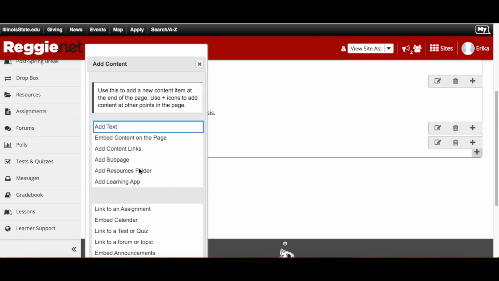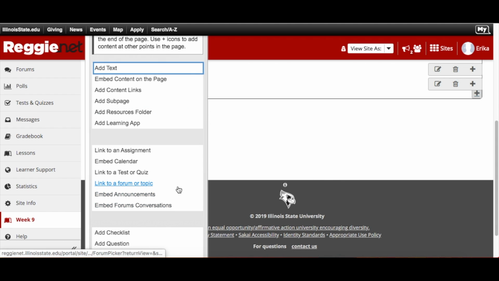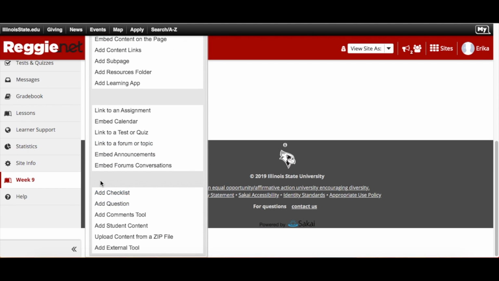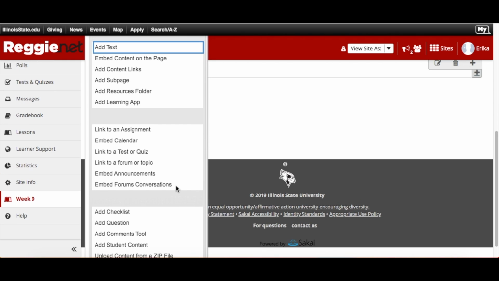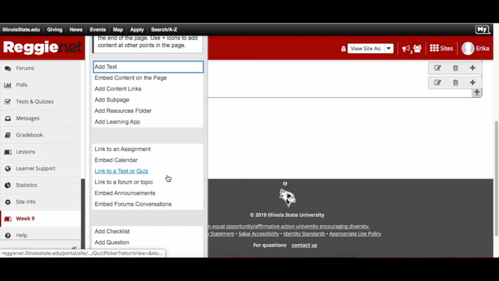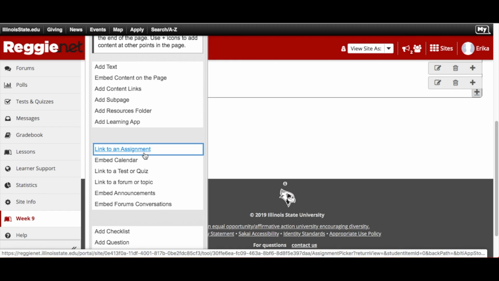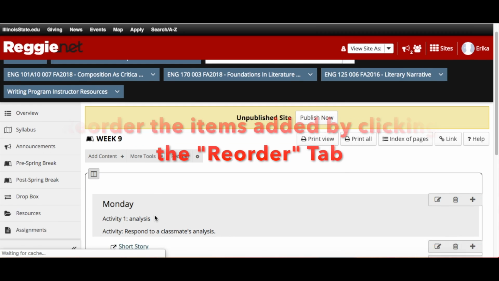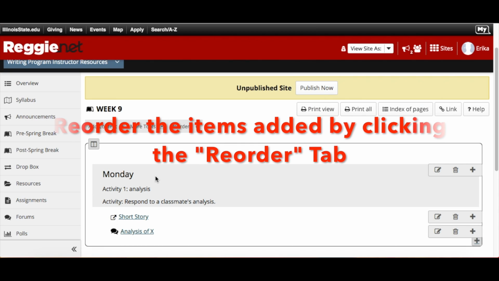Okay, you can also, for example, if you have a certain checklist, right? So you might want to tell them, here's the order in which to do these things. You can add that. Okay, if you go up, where is link to an assignment? Okay, so let's say you create an assignment under the assignment tab. You select it, and then you selected item, and it'll appear there as well. All right, so this is where you want to explore.